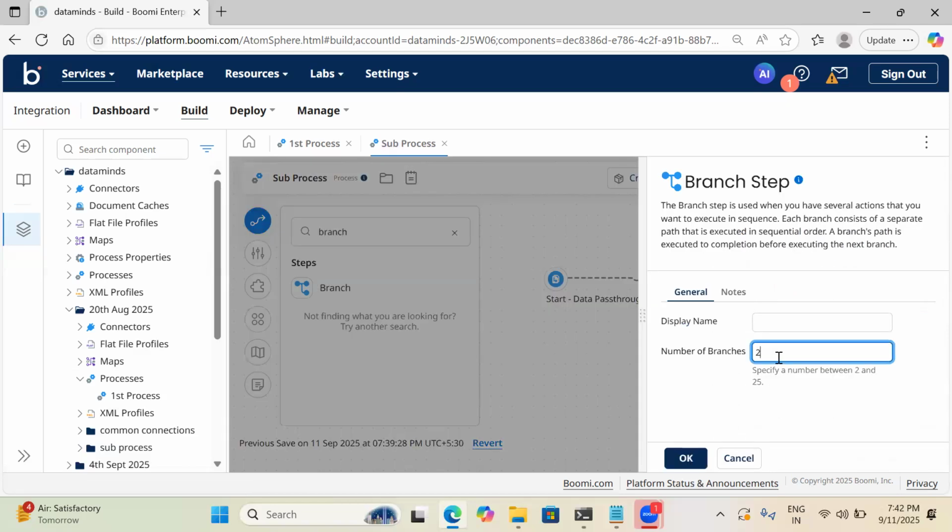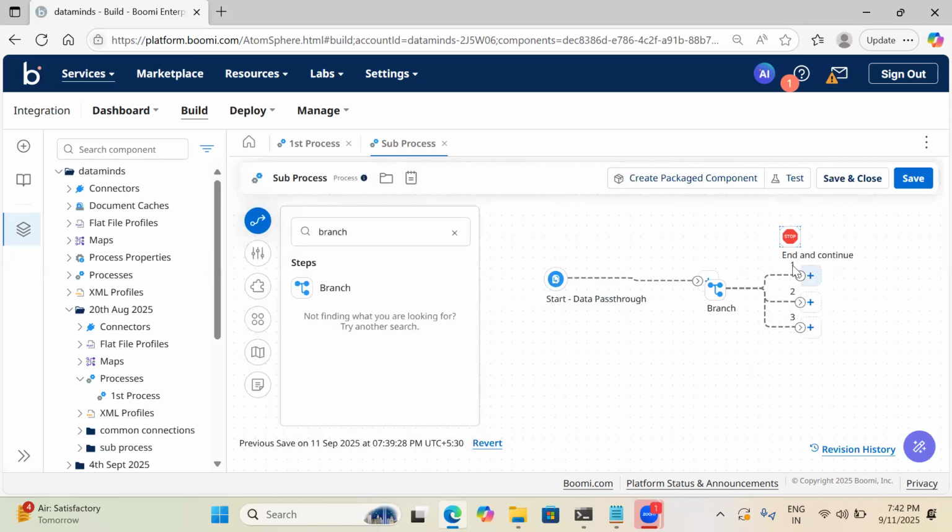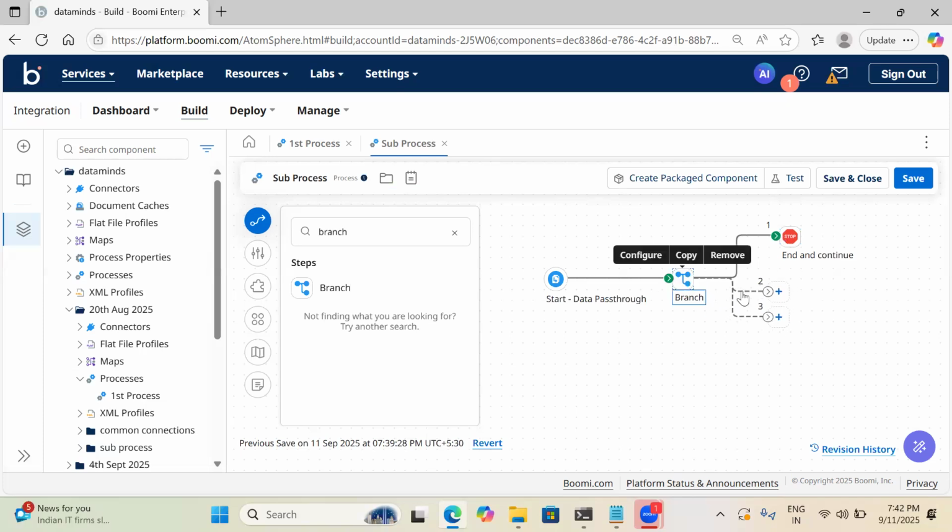and here I am going to use 3 branches and then I am going to connect the first branch for the backup of the error details information. Whatever error details I am getting into the sub process, the respective error details information I am going to send as backup into the first branch.